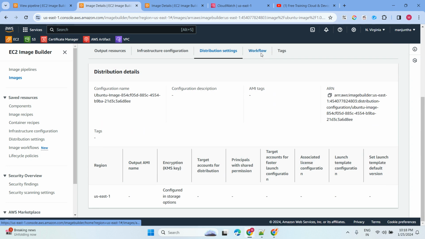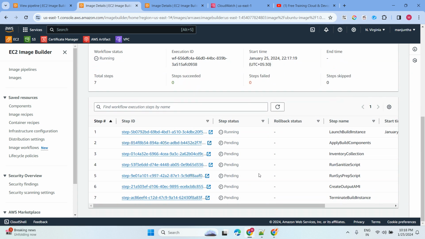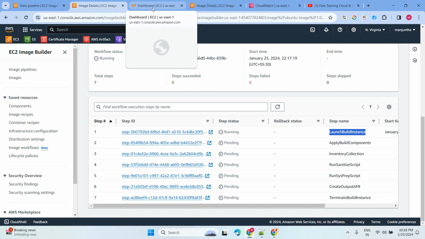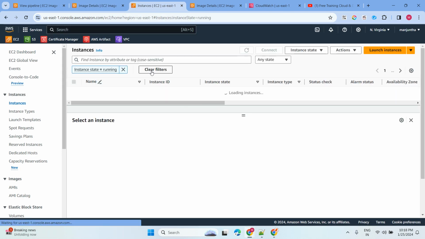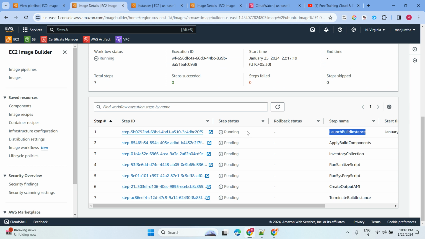In the workflow, if you're able to see it, there are 7 steps. Still it is launching an EC2 machine. Let's go and verify whether the EC2 is running or not. As of now it is already running. That means the step is still running. So let's wait until all 7 steps are completed.